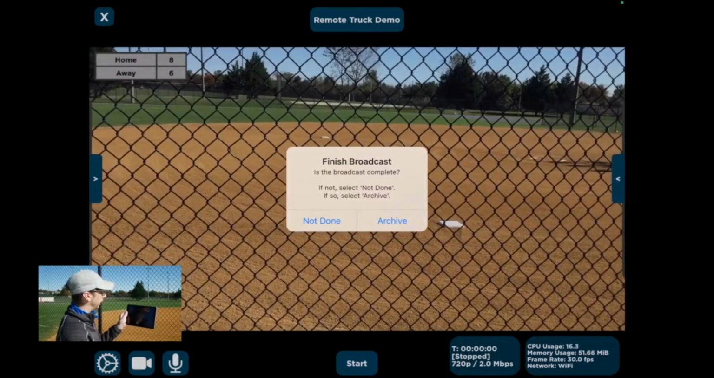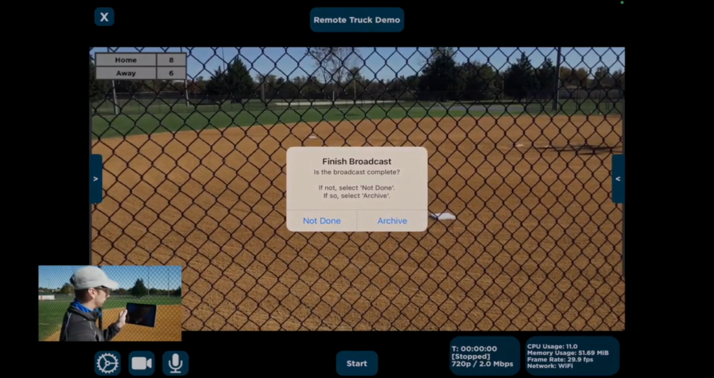Otherwise, if you do need to come back to it later, you can always hit not done and come back and start streaming to it later. And you can always archive it later too if you do decide you want to on vCloud. But right now we're going to go ahead and just hit archive since we're done with this broadcast.